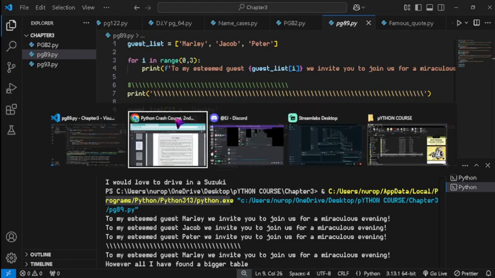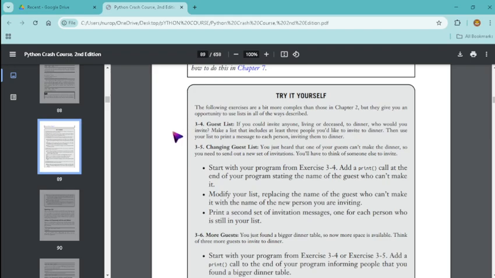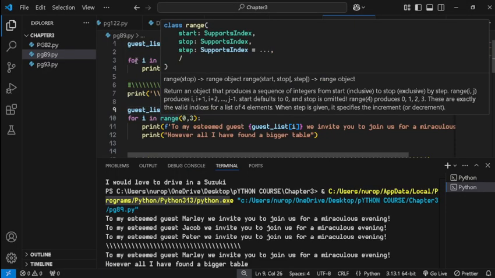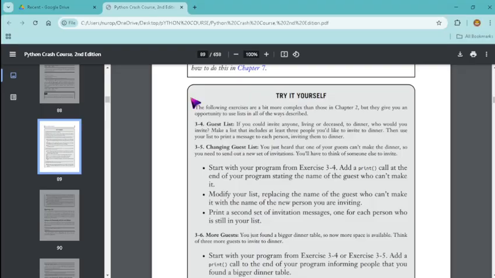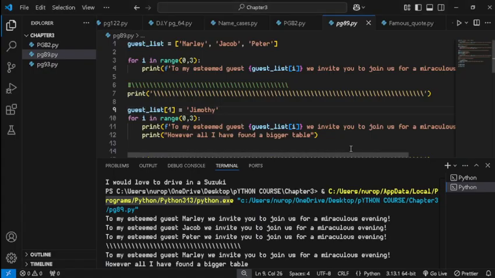Bit strange. Okay, wait. This is why I should have started my numbering earlier. That should be 3.5, because that is changing: you heard one of your guests can't make the dinner, so you need to send out a new set of invitations. Oh, so you need to change the person. Sorry, my bad. I thought we had to delete it. That's exactly what I've done here. I changed Marley to Jimothy.